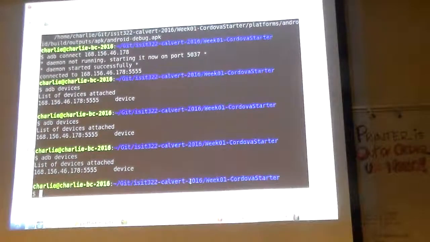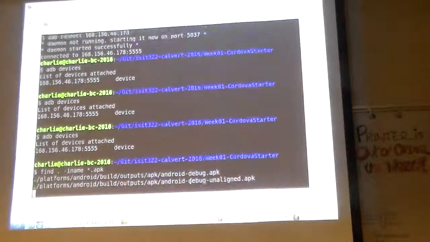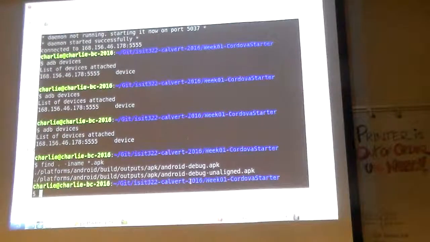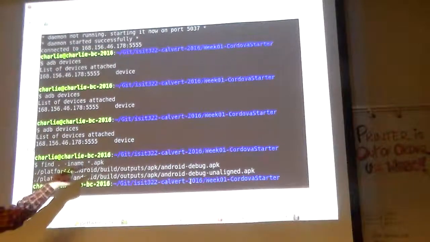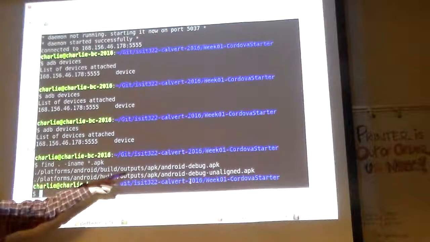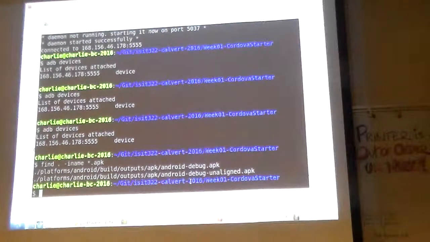What you want to do is, I know where it is, but if you ever need to, you can do a find dot iname star.apk. That is your executable, okay? So find dot space dash iname will find the executable, and you can see where it is. It's in platforms, Android, build, outputs, APK. It's that file. So what you want to do now is ADB install.